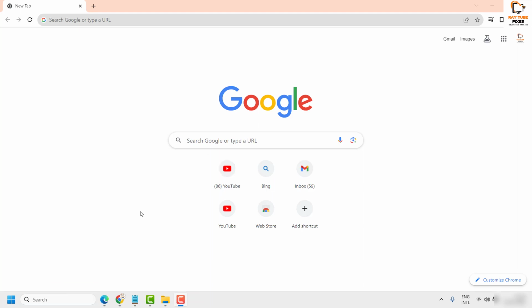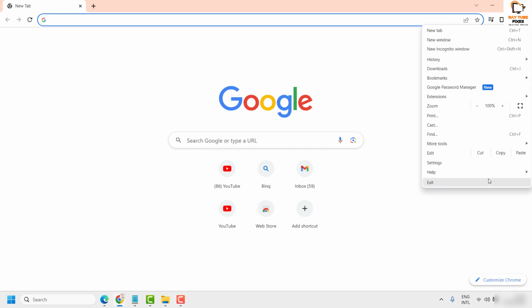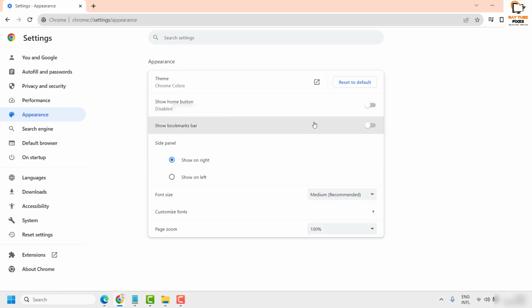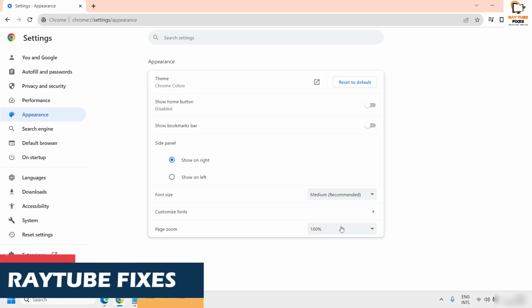To change the default zoom page settings, you will have to click on the three dotted lines at the top right corner of your Chrome page and then click on Settings. Once you're in Settings, go ahead and click on Appearance. On the right hand side at the very bottom you will see an option which says Page zoom. This is where you can change the page zoom option.